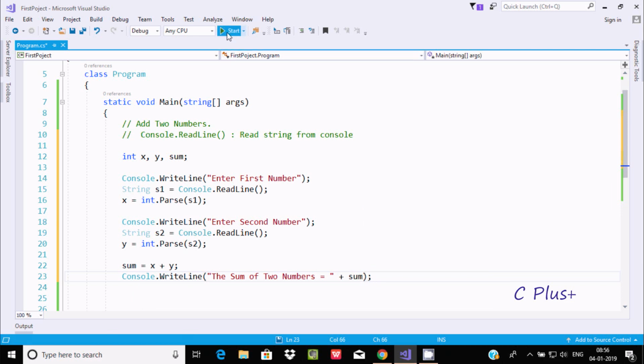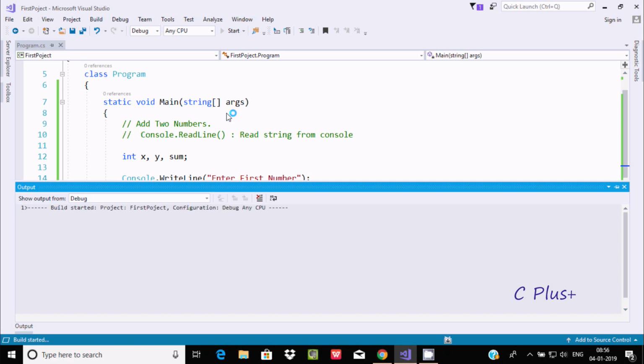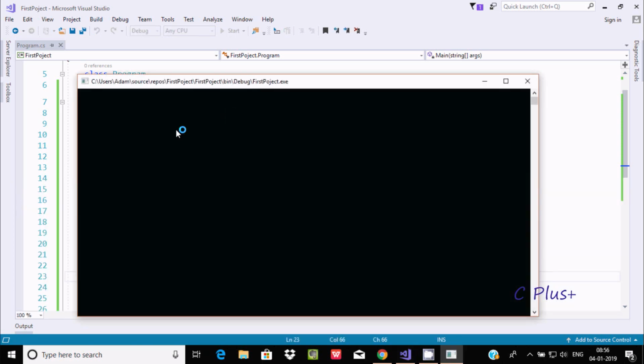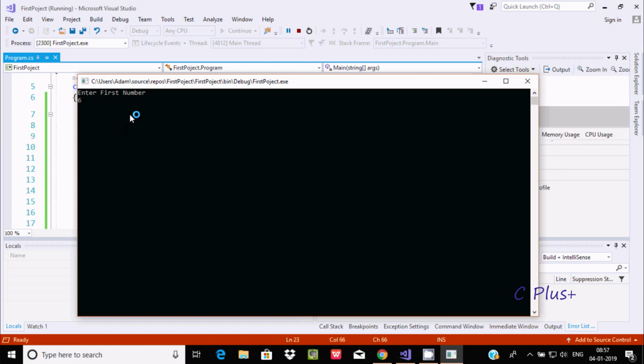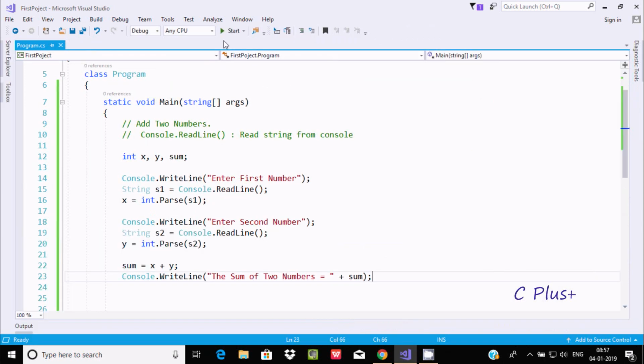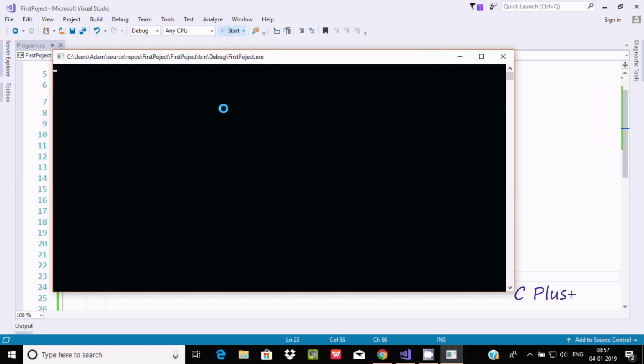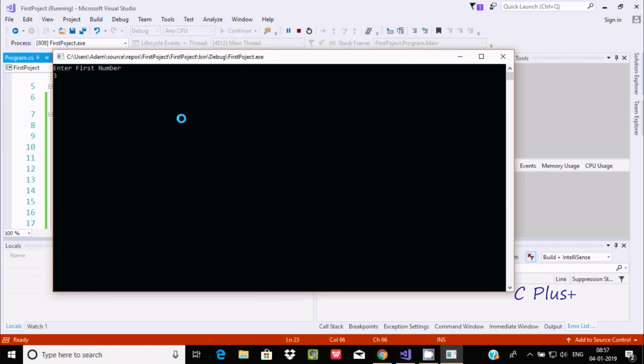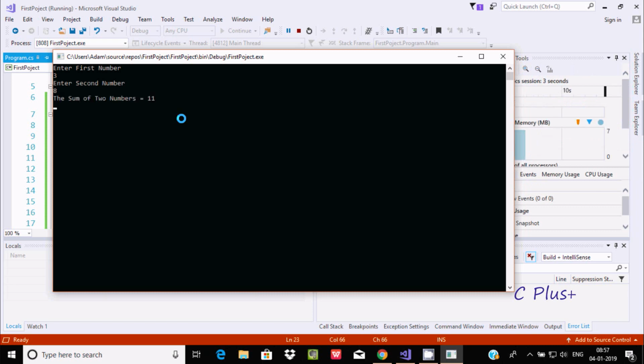Now let's click on start. Here I enter the first number 6 and the second number 9. So 6 plus 9, the value comes 15. See here, the sum of two numbers equal to 15 is displayed. Now let's execute one more time. Here 3 and here 8. So 3 plus 8, the value comes 11. So we're getting the right output.